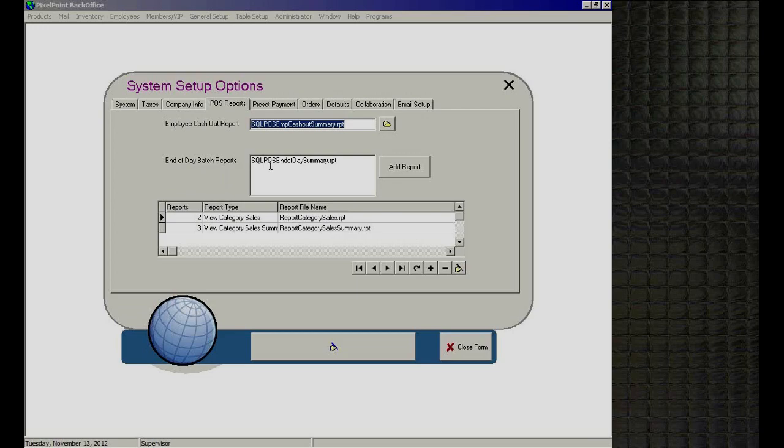This is the SQL POS end-of-day report. This is a really great report. Just make sure you've got that handy there. But again, if you need to add in any additional reports as well, then you can click on Add Report, and they will tack on to the end of that as well.